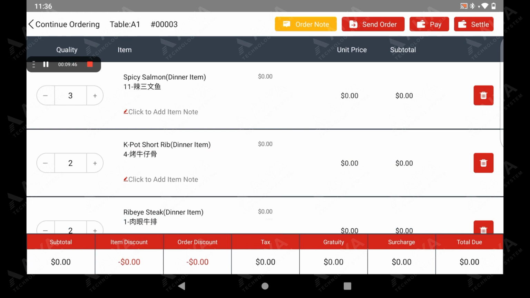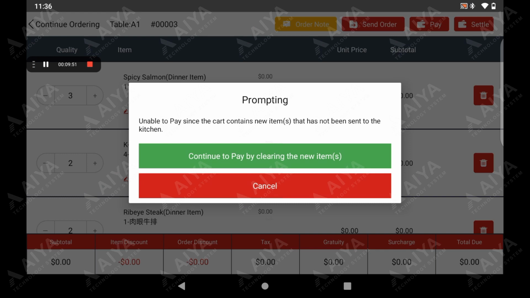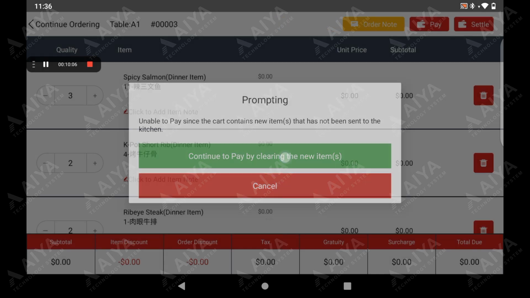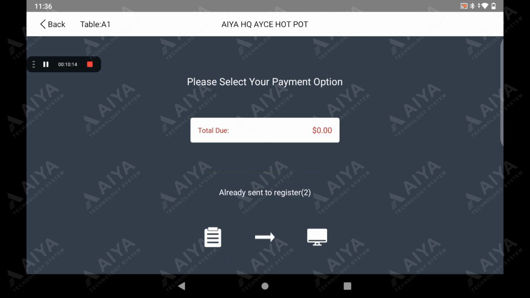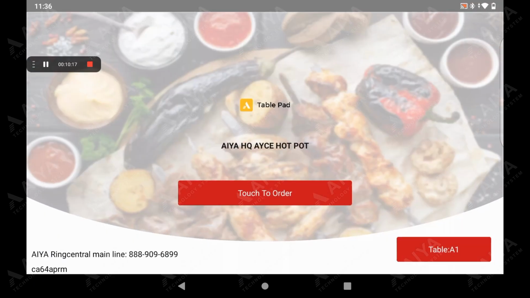If I go back to the cart, and let's say customers come and they want to ask for the bill receipt. Right now it's asking me to clear my cart because currently there are still items that are not sent to the kitchen yet. So in order to ask for the bill receipt or to settle orders, you have to clear your cart first. By clicking this green button, we can clear our cart, and it'll take us to this screen to ask for the bill. This customer will click on this button, and the printer associated to print the bill receipt will print out the bill receipt for them.